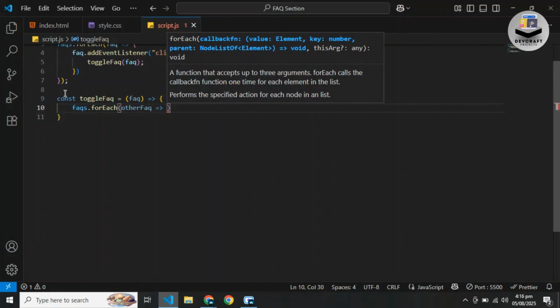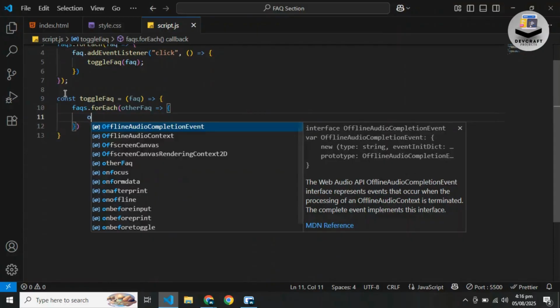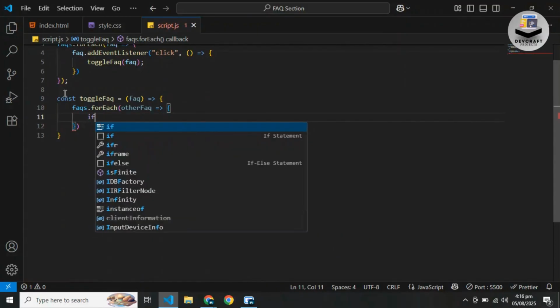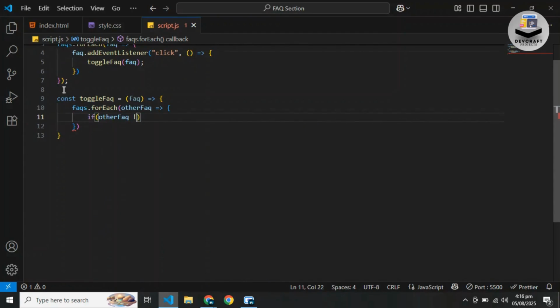Step 5. Loop through all FAQ boxes. Inside the function, we're again looping through all the FAQ boxes using dot forEach. We're naming the current item in the loop otherFAQ, which simply means each FAQ box on the page. Step 6. Check if it's not the clicked box. Here comes a condition. We want to skip the box that the user just clicked on, because we'll handle that separately. So this if statement checks, is this not the clicked box? If it's not, we go inside and collapse it.